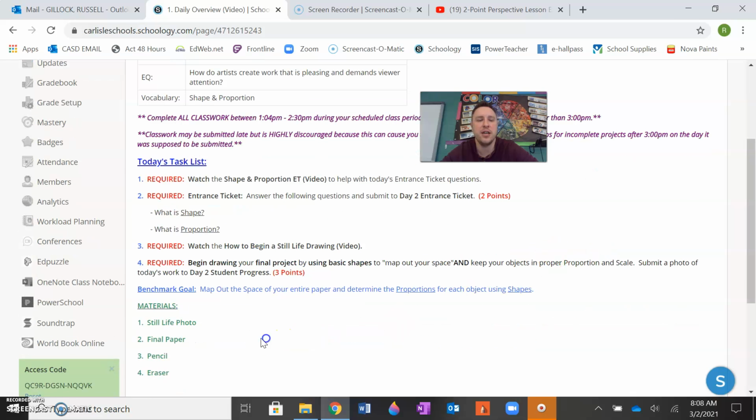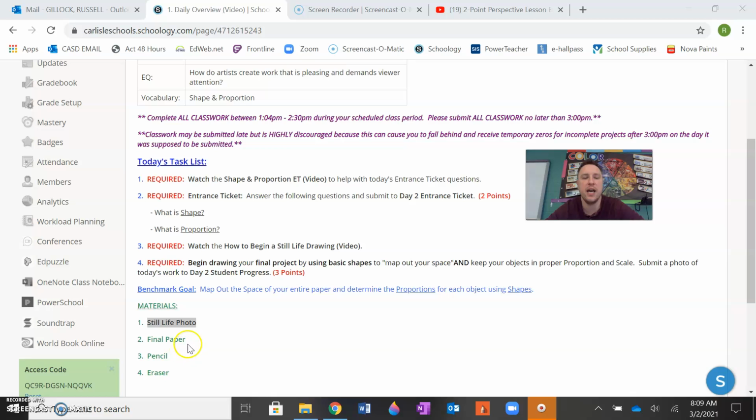And the materials for today, you're going to need your still life photo, the picture that you took yesterday or during the last class. If you have not yet taken that photo, please do so now and take a photo of a still life arrangement using 5 objects from around your own home. You just need your final paper, that smooth white paper you were given, and a pencil and eraser. This project will not be in color. It is going to be completely in pencil. But today we're just worrying about the shapes and figuring out the proportions.